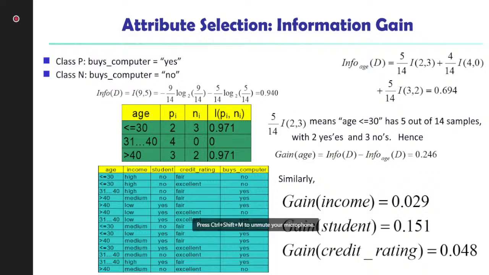For the age, it can be less than 30, between 31 to 40, or more than 40. In less than 30, there are 5 examples, and out of 5, 2 are for the yes category and 3 are for the no category. Similarly, for the range 31 to 40, there are 4 examples, all of them yes only. For greater than 40, there are 5 examples, 3 are yes and 2 are no.